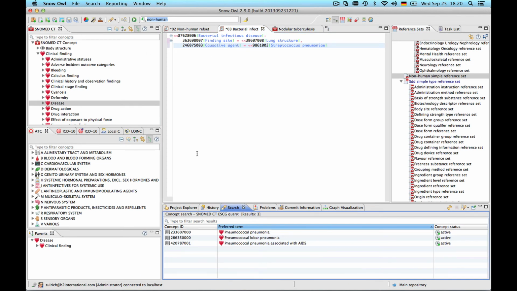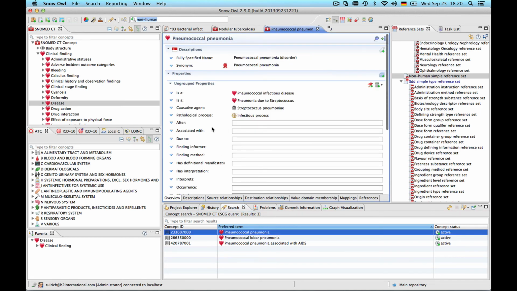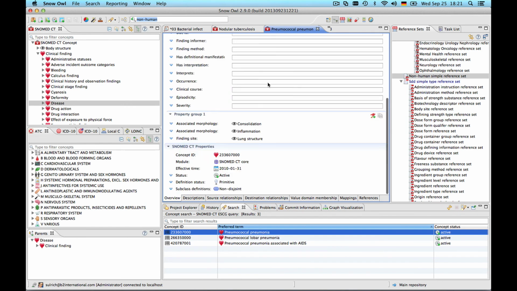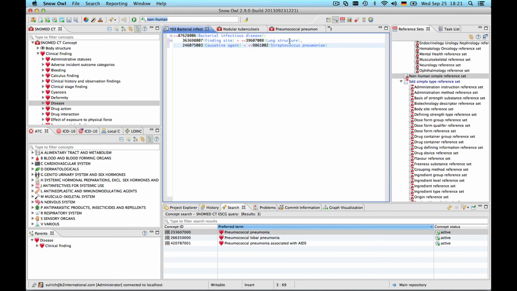So this should be a lot fewer results. You see it's only 3 results, and if we open one of those, here's the causative agent. So this is the relationship that is specified here, and we have finding site of the lung structure. Okay, so this is quite neat because you can add as many attributes as you want this way.